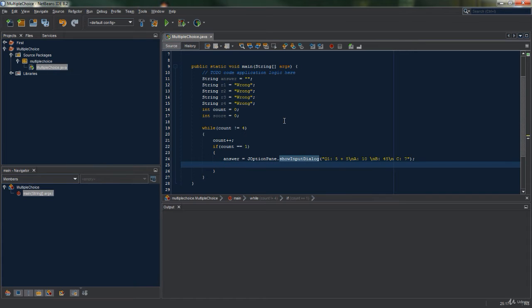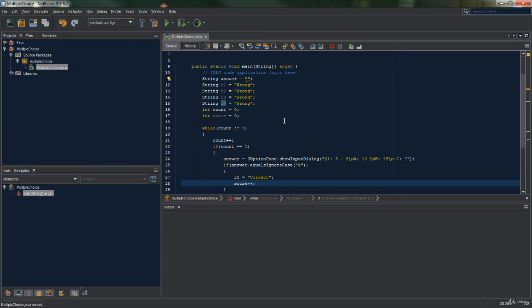I'm now going to create a second if statement after, which will change R1 to correct if they chose the right answer. So I'm going to type in if answer dot equals ignore case, in case the user types in a capital A or lowercase a, and then open up with the brackets. So R1 will be changed now to correct, seeing as they chose the correct answer. And score will add 1 since they got a correct answer.